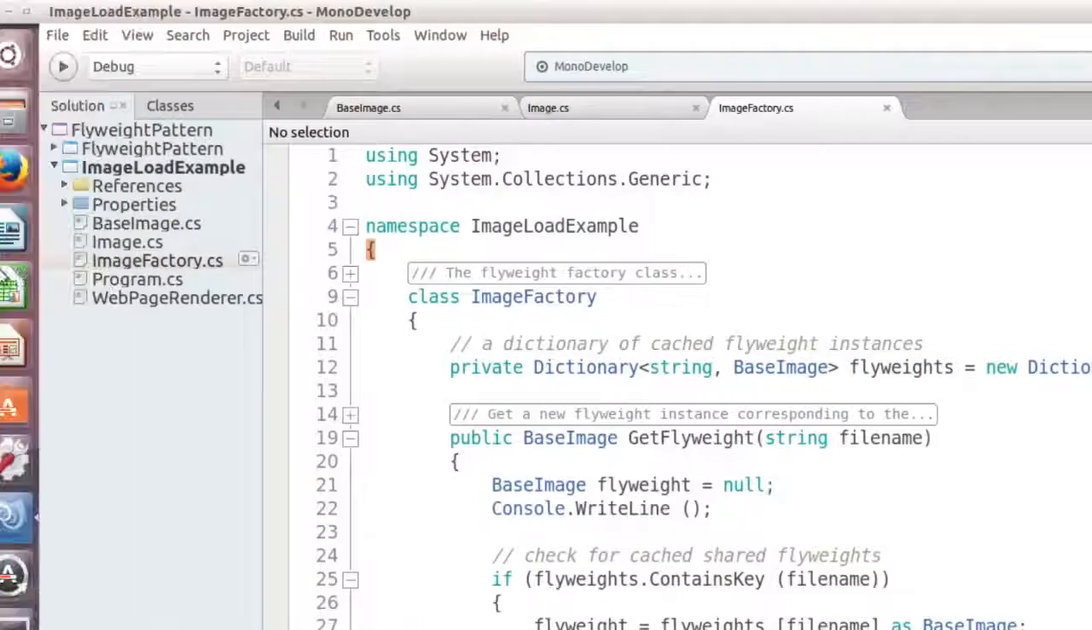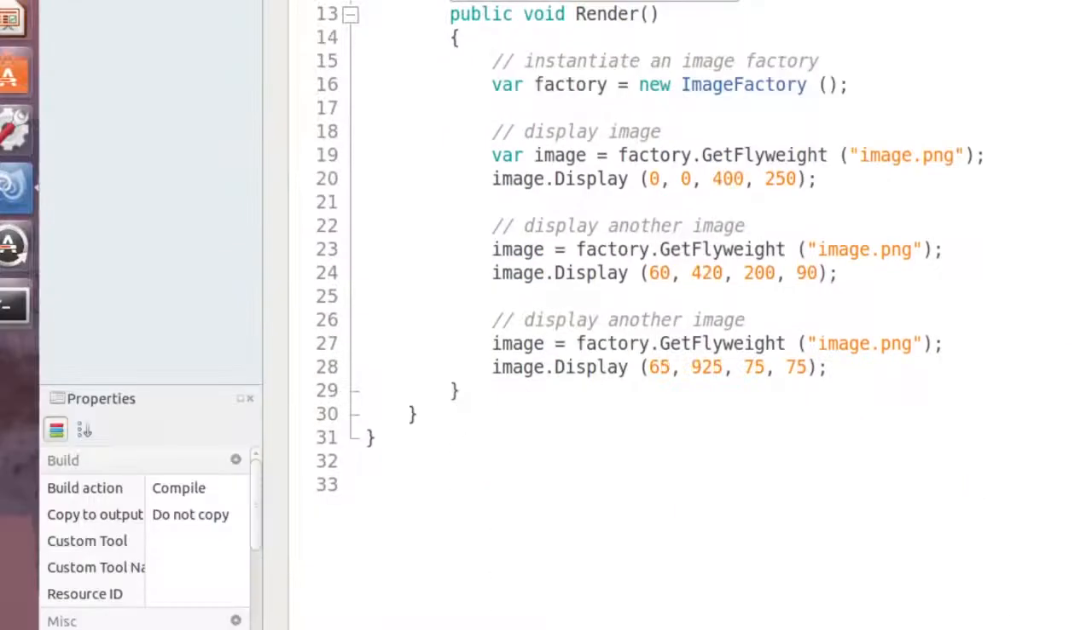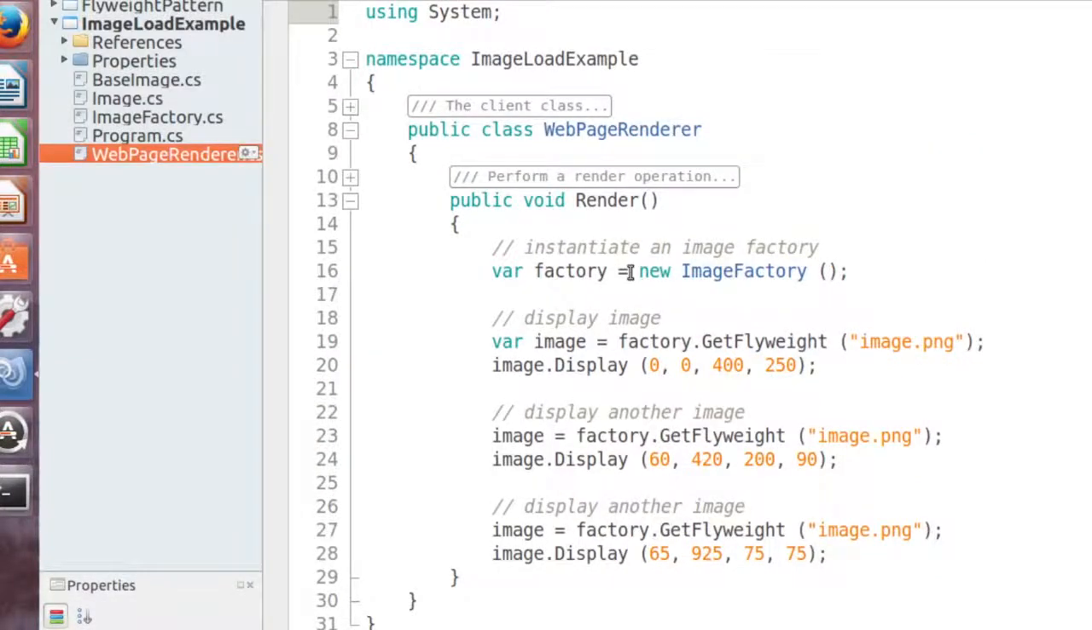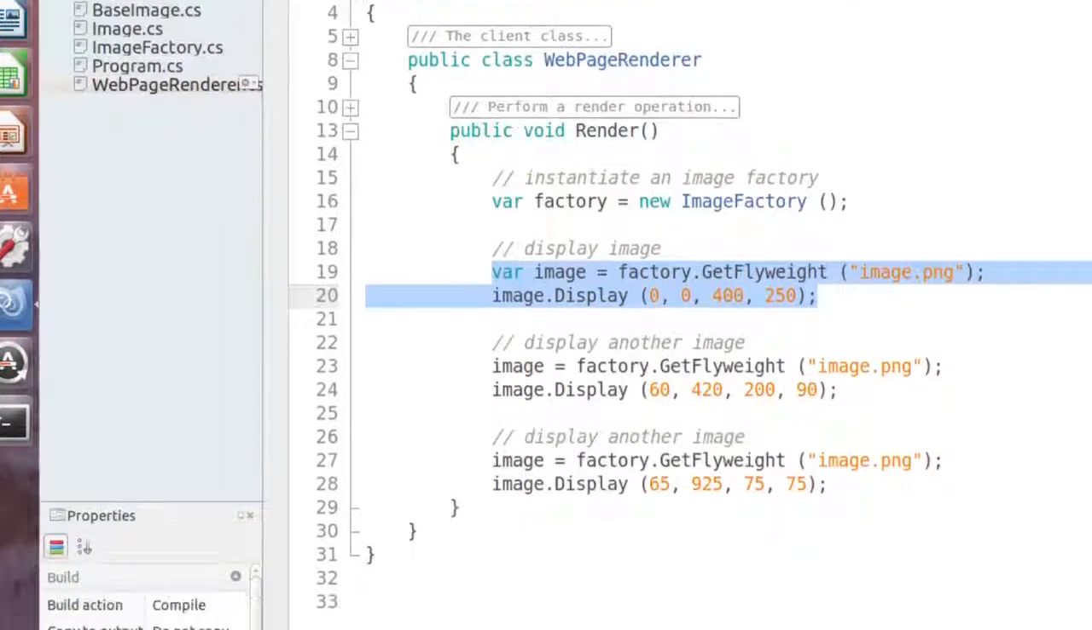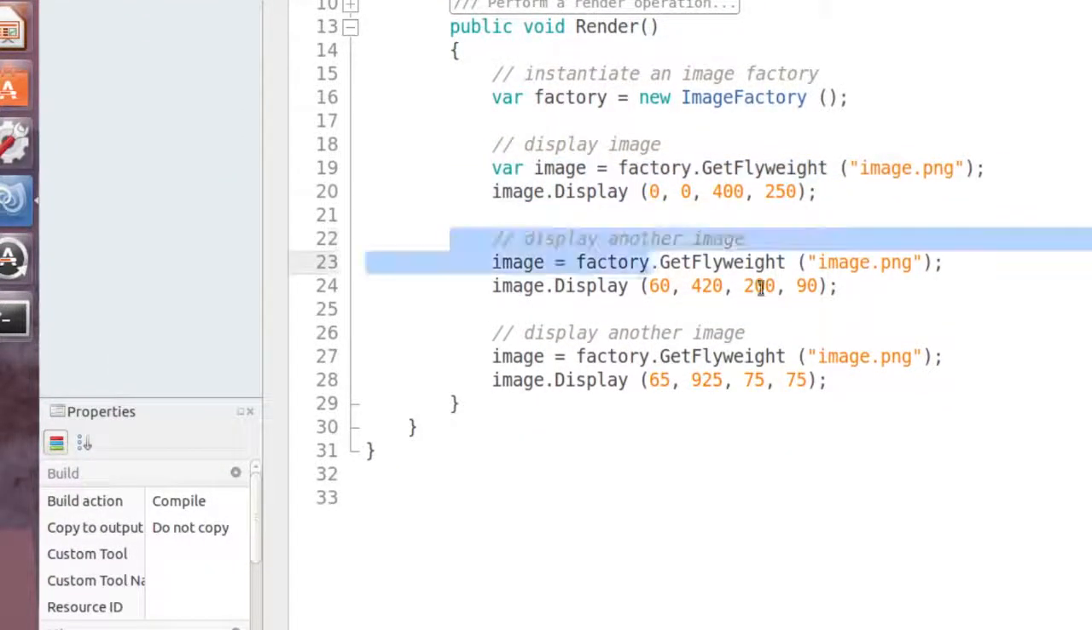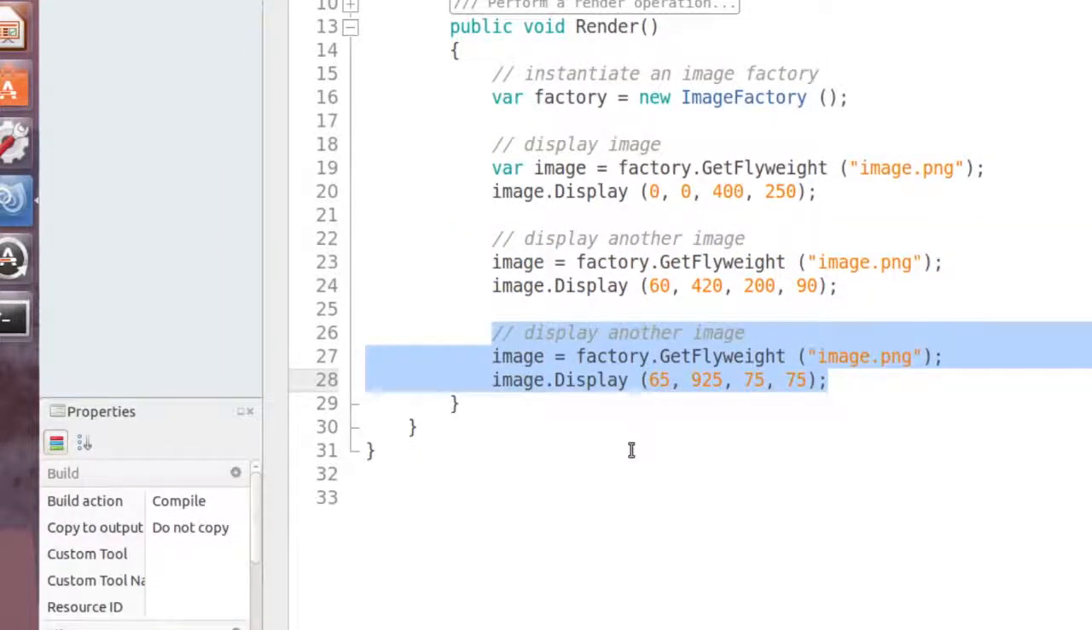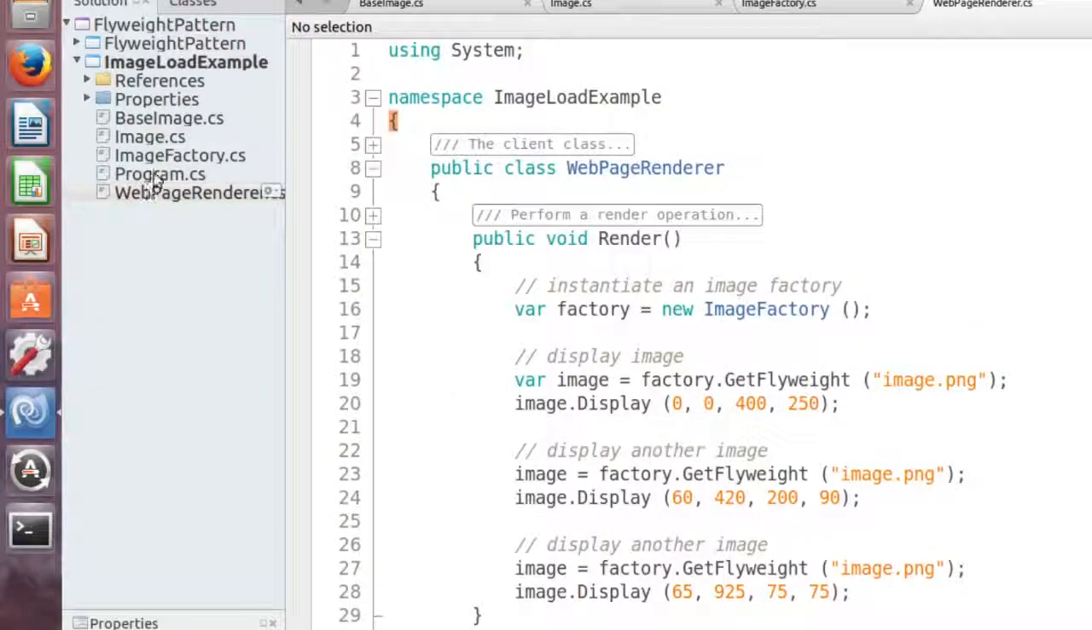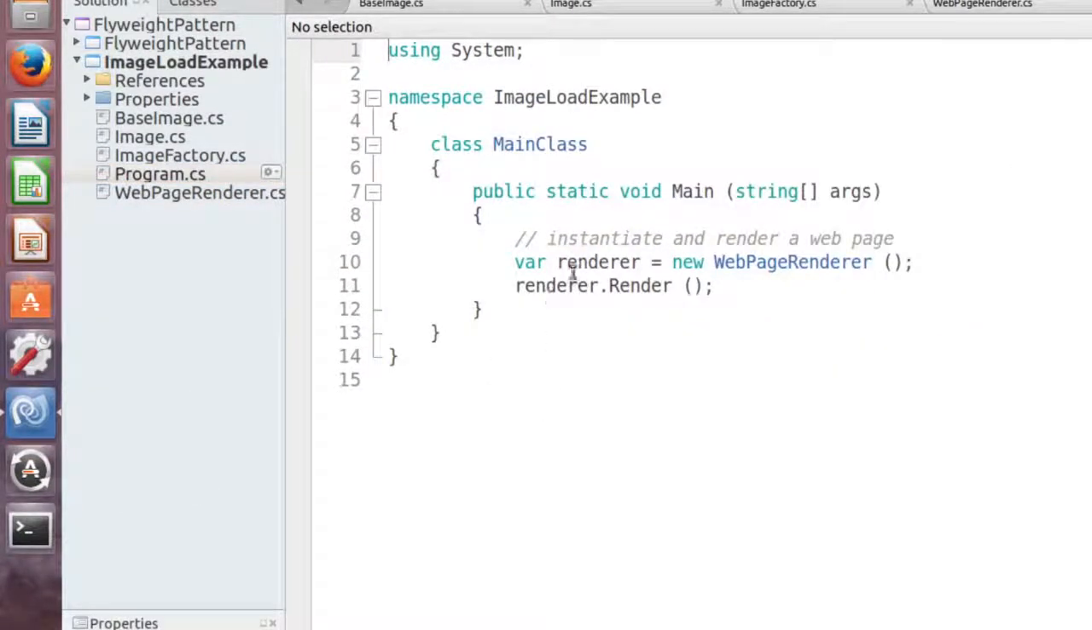And finally, here is the web page renderer class, which acts as the client. It instantiates an image factory and then uses it to instantiate the same image 3 times, but each time with a different position and size. I'll conclude with the main program class. The main program method simply instantiates a web page renderer and asks it to render itself. That should output all 3 image tags.